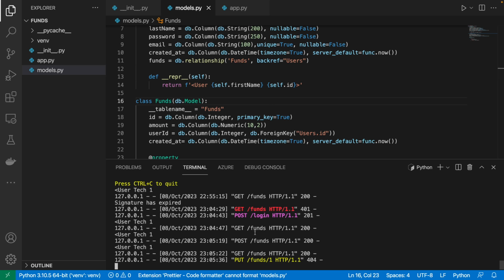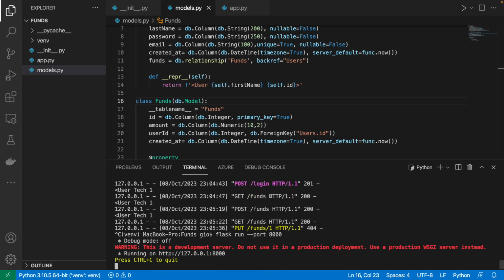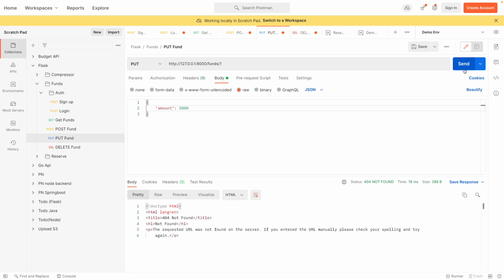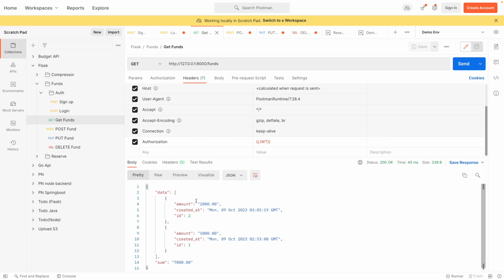But let me restart this to see if that helps, because I'm not sure if I did restart it. So let's go back and try to put. So back in Postman, we do put, and boom. Now if I go back to get, I can see 2,000 plus 5,000 is equal to 7,000, so that works.